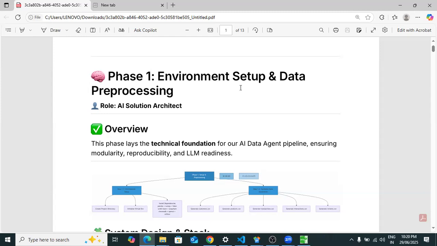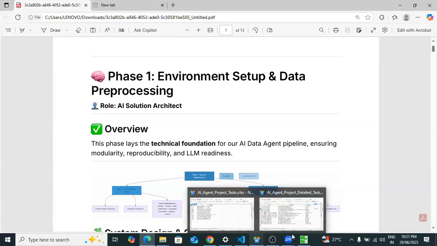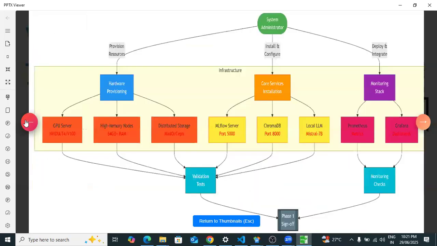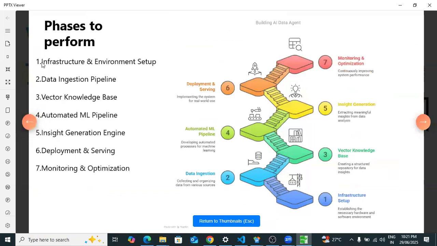Sir, this is infrastructure setup for my data analysis AI agent. In this demo, I will present in a phase-wise manner. Last time, we discussed the phases for the infrastructure setup. Here are the 7 phases to perform this task, from infrastructure setup to data ingestion with database, automated ML, insight generation, deployment, and monitoring. So these are the 7 steps we're going to perform.